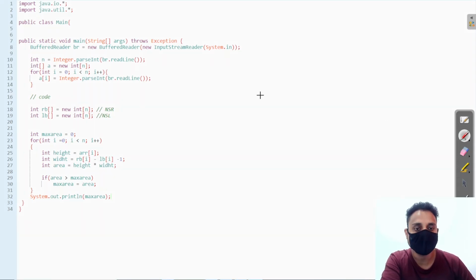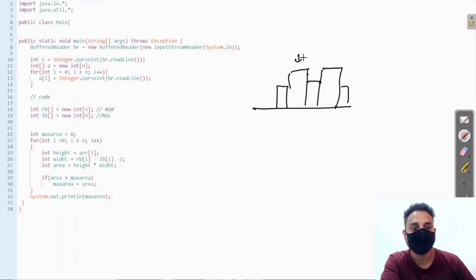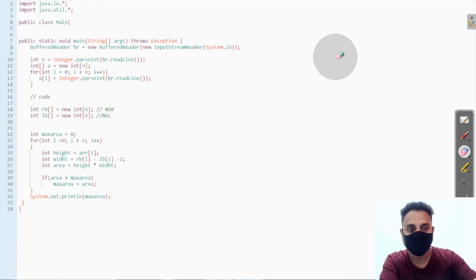All I did was, for the complete bar chart, for every element I found the next smaller on the left and the next smaller on the right, which were their left boundary and right boundary. Using the left and right boundary, right minus left minus 1, I calculated the width, and the height is already given to me. So using width and height, I calculated the area in this loop. Okay, so this much is done.